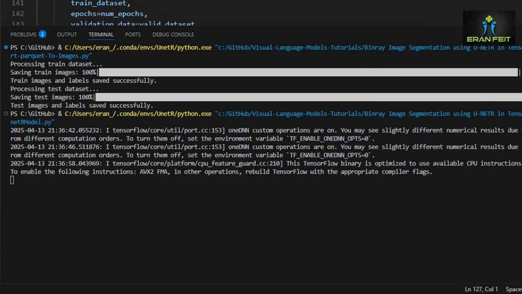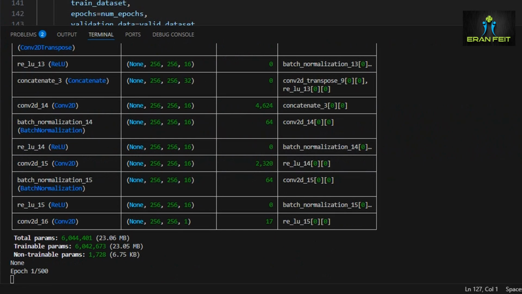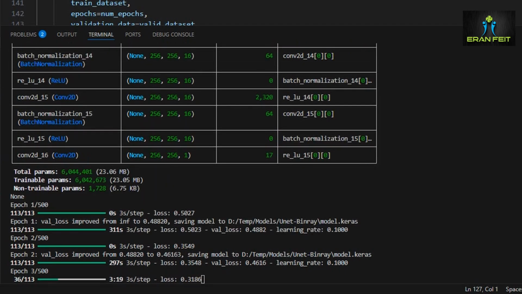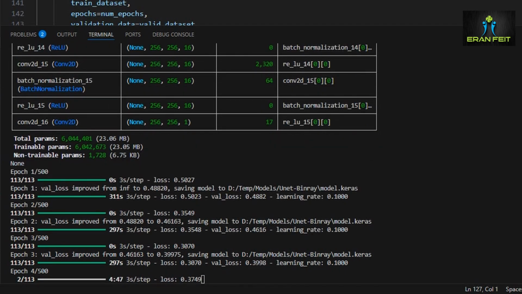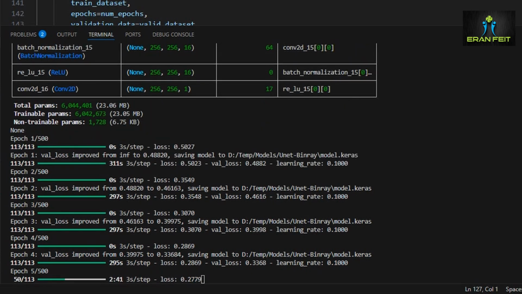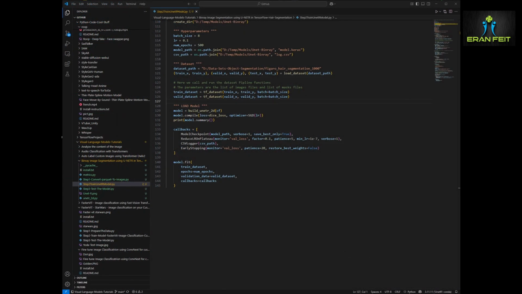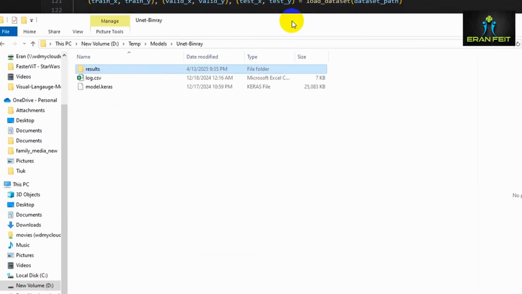So here is the summary of the model, and now it starts training. I'm running it on a fast forward. As you can see, each time there is an improvement, the model is being saved in this location. And after 20 epochs with no improvement, it will stop training. So let's jump to the result. The training has finished. Let's see the result.